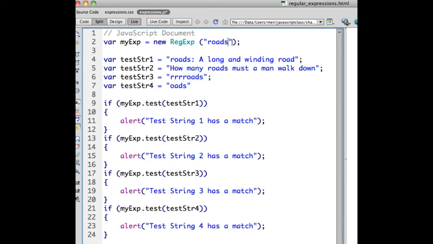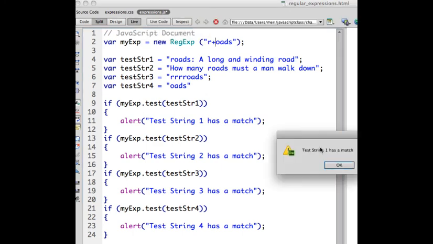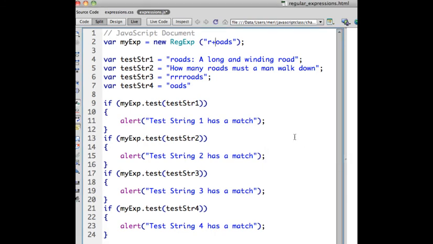You can also look for repeating letters. If you want the letter R to be able to repeat, it has to have at least one. Everything should come up true except this last one. So multiple R's will work, single R's will work, but this one won't come true. Let's go ahead and try it. We're looking for everything except for string 4. And that works perfectly.